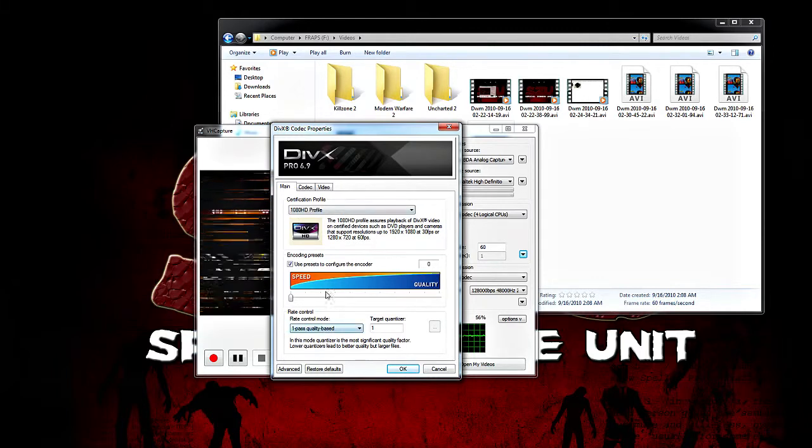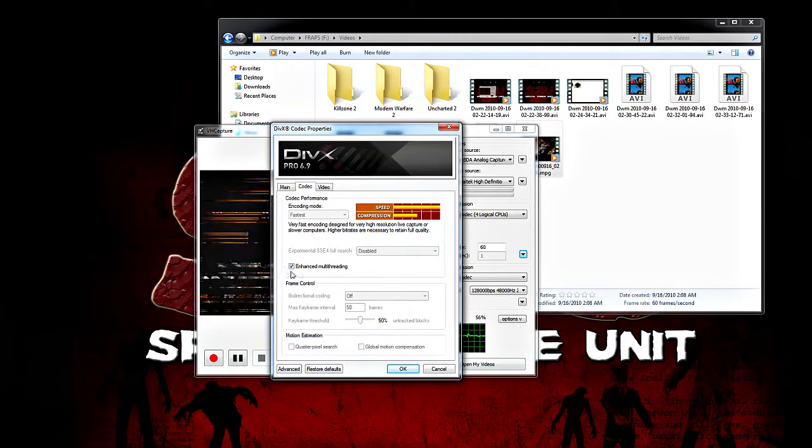But anyway, you pick that, and then check this, and then set it to zero, or you can move the slider all the way up to speed. Then make sure you pick one pass quality base and set the target quantizer to 1. Go to the codec, and this is the only thing I changed in here: enhance multi-threading, which means it'll use all the cores that it has available. And it'll be for the fastest.